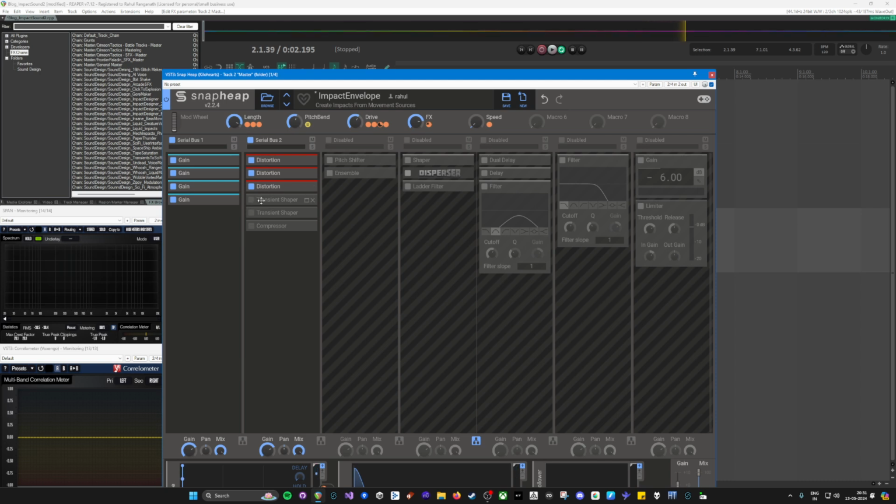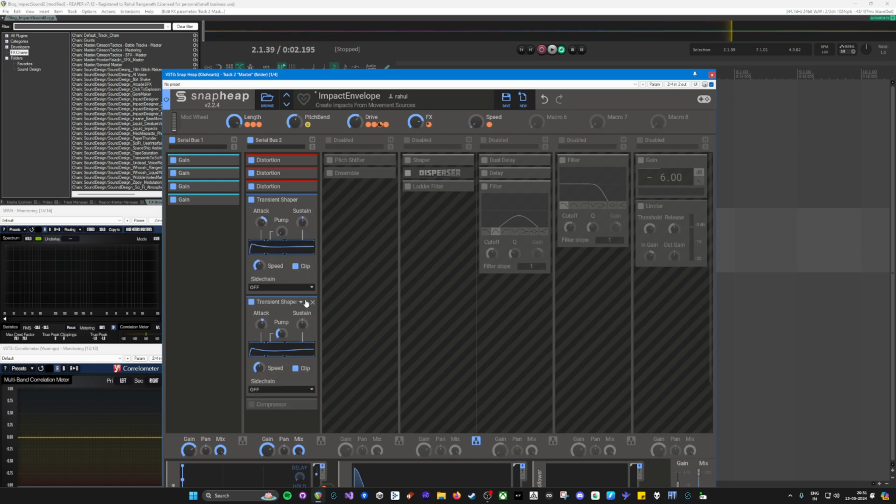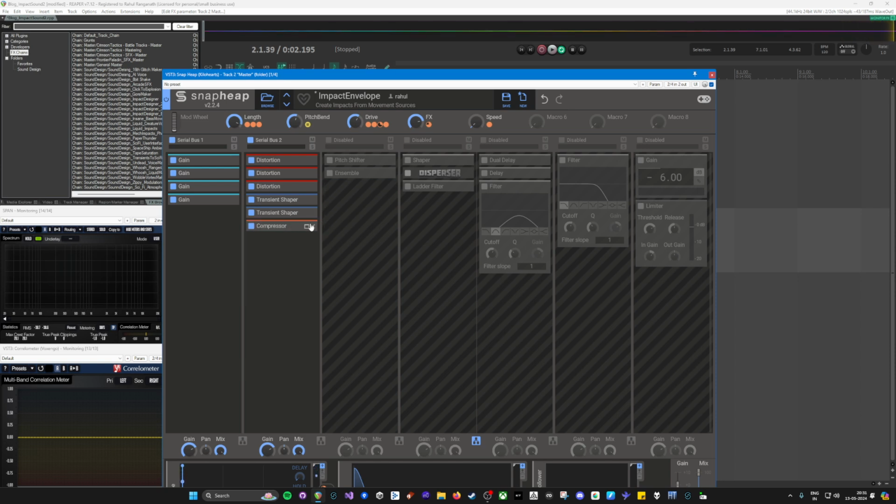After that, I've got the transient shaper, which is just 2 of these stacked up, and they're just turning the attack up in different ways. I would like to have 2 different types of transient shapers, but you only have one with SnapHeap, so it's fine. It gets the job done. And then we've got a compressor afterwards just to tame the peaks. You could experiment with putting a transient shaper before distortion and one after. That could also be potentially kind of interesting.